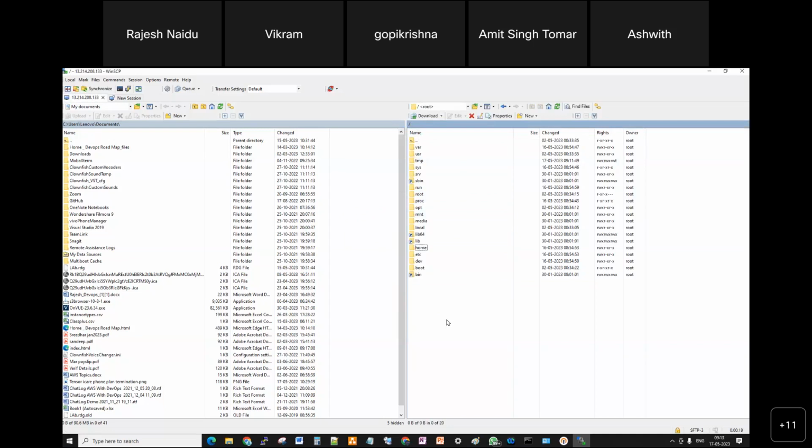What is the use, guys? With the help of WinSCP, you can copy any file from your local system to the remote Linux server and from the remote Linux server to the local system. Understand? Any data you can easily copy and paste. We can move from the local system to the Linux server and from the Linux server to the local system. That's the purpose we are using WinSCP.